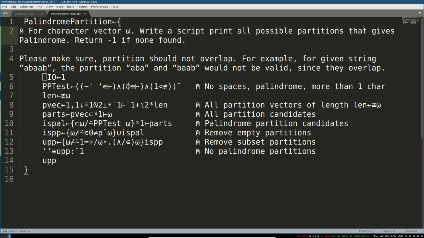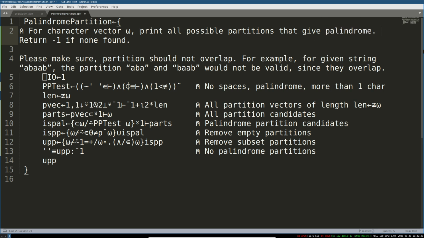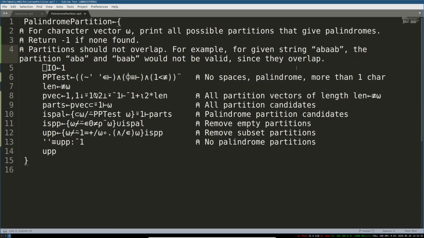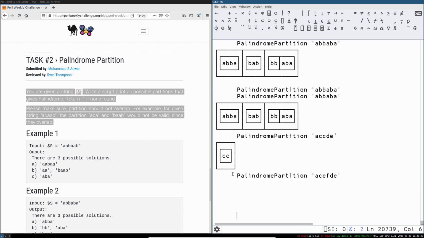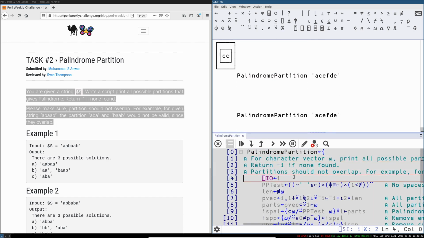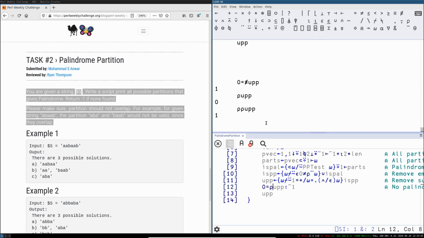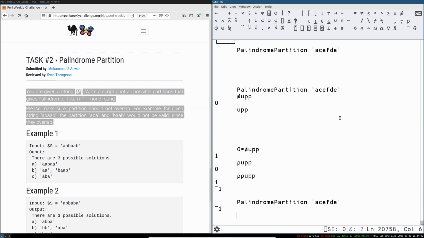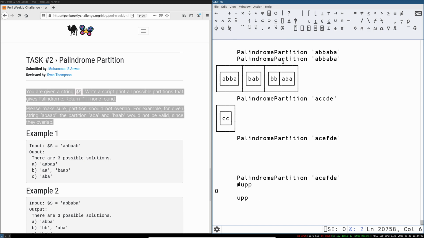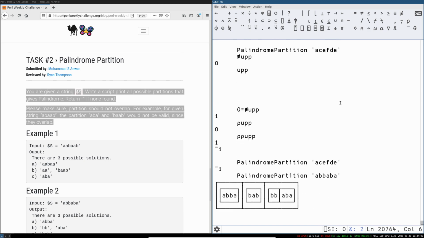For character vector omega, print all possible partitions that give palindromes. Return -1 if not found. Partitions should not overlap. For example, CEC, CEF, DE. As suspected. So yeah, probably 0 is the shape. It's probably the easiest one. So if there are none, return -1. If there are some, return them.